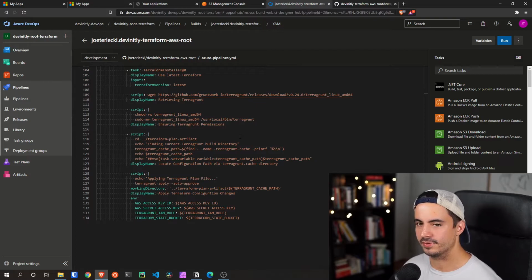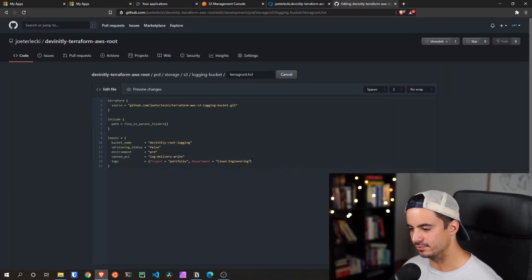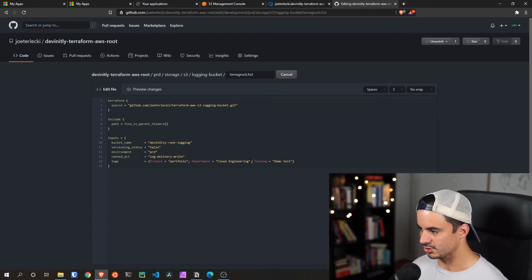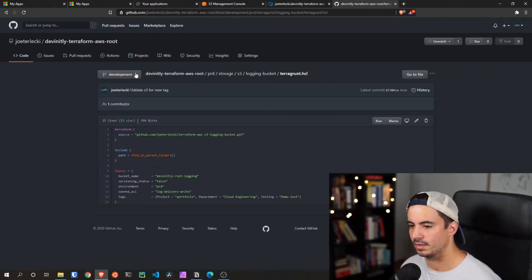Now, just to prove to you that this actually works, we're gonna go over here to GitHub, hit this little button here, and we're gonna give this a new tag. We're gonna call this tag testing equal demo test, and don't forget your comma, update S3 for new tag. And we're gonna commit this directly to the development branch, commit those changes.